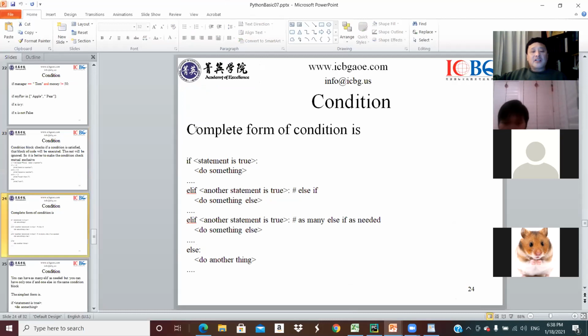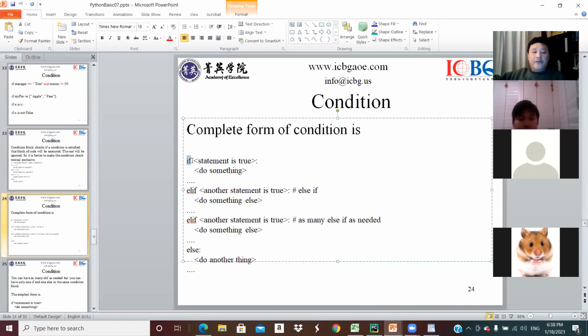All right, so this is a complete form of condition block. So what is complete form? You have the if, else if. You can have as many else if as you want. You can only have one if, and you can have one else. You cannot have multiple else, but you do not have to have the else. You do not have to have the else, but you must have the if.